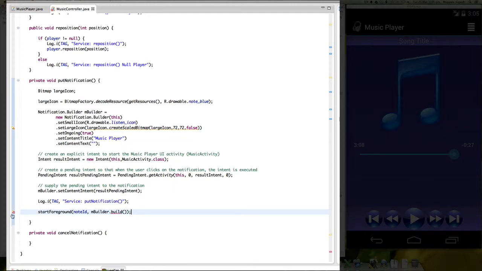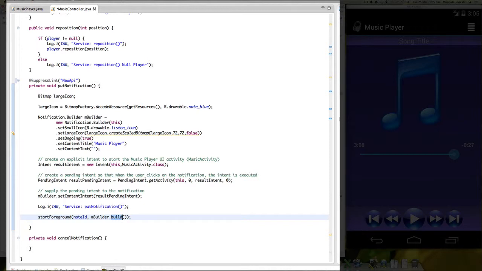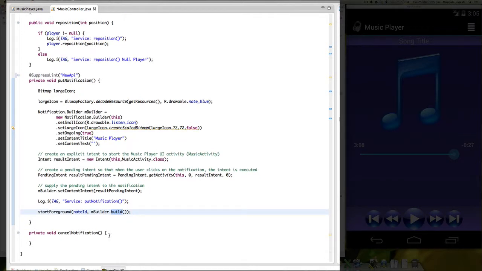the code, and it is going to complain to me that there is a problem with lint. I'm going to say add suppress lint to new API for my put notification method. It's just complaining about something. You don't need to worry about it.